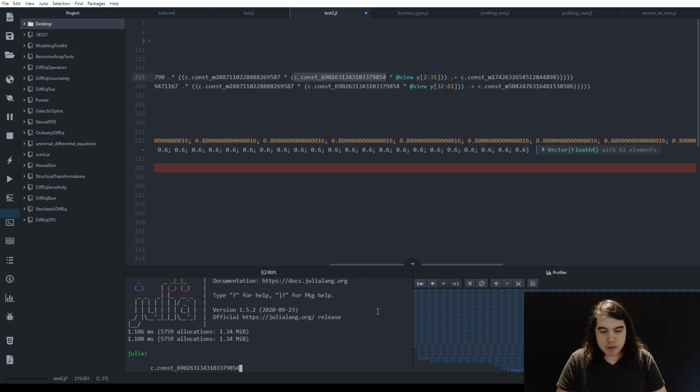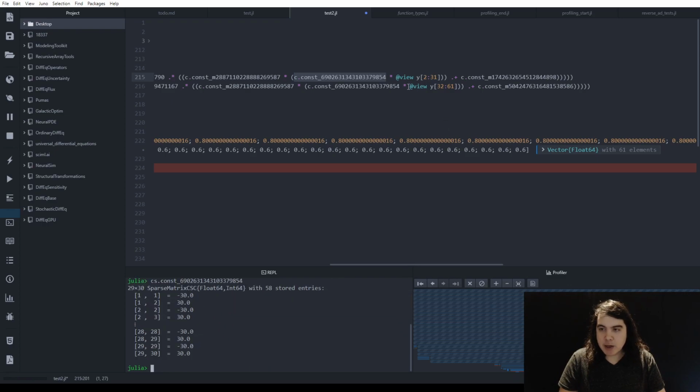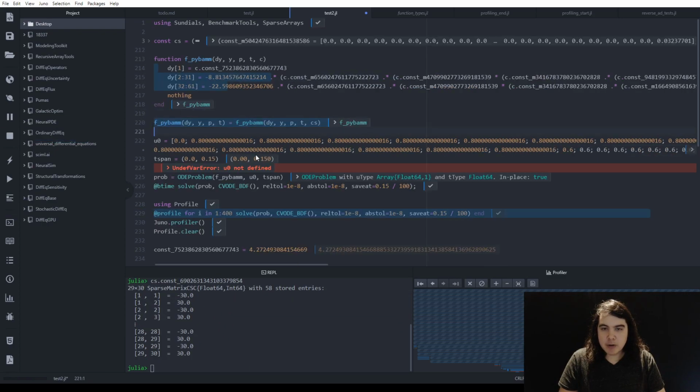So if we look at this, we have this matrix cs dot const, and we have this array right here. That matrix vector multiplication is going to be allocating an output for what the result of the matrix vector multiplication is going to be. So this isn't what we want, right?